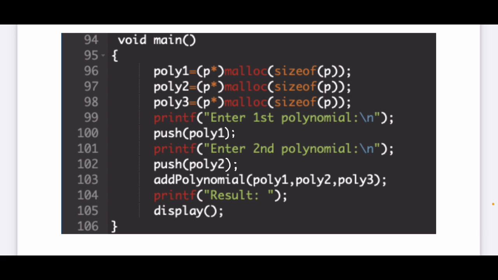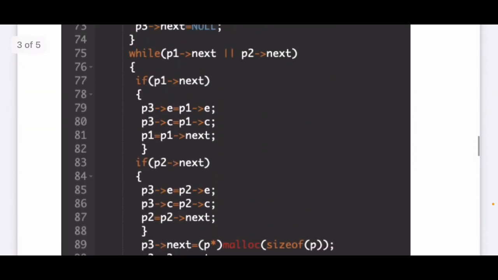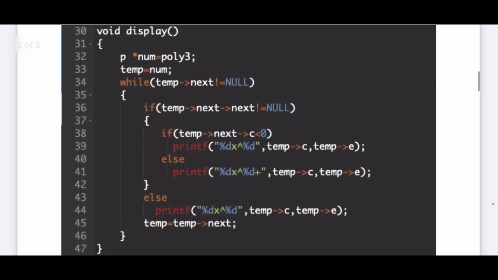So we display the result to the user now. In line number 105, we call the display function. Let's look at the display function right now. This is the display function and you can see I have initialized a pointer num to poly3. poly3 is the head node of the resulting polynomial and I have used temp is equal to num. Temp, as I told you in the beginning, I'll be using later on in the code, which will be helpful in traversing through the linked list.